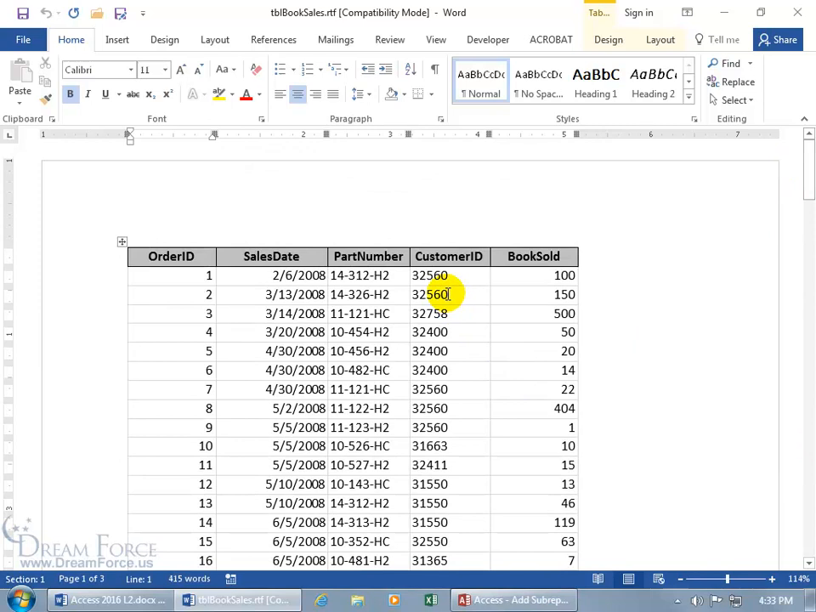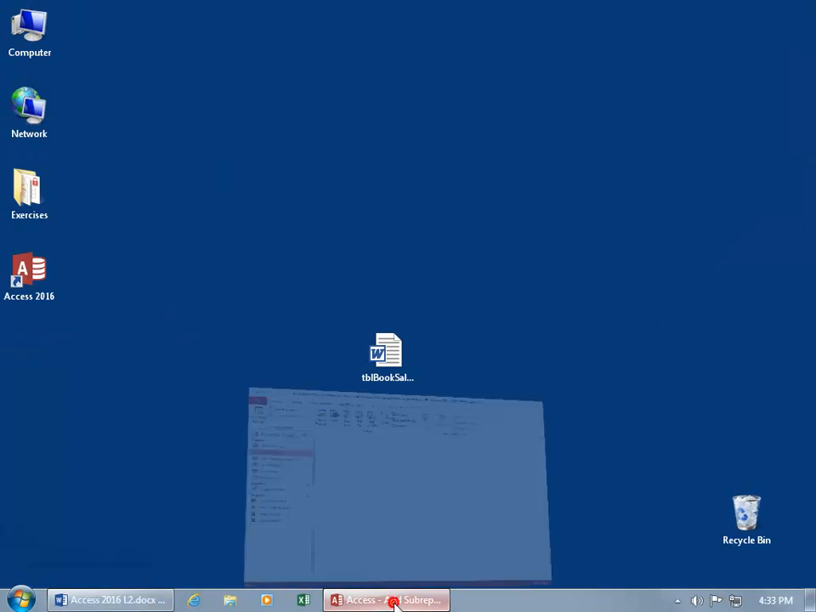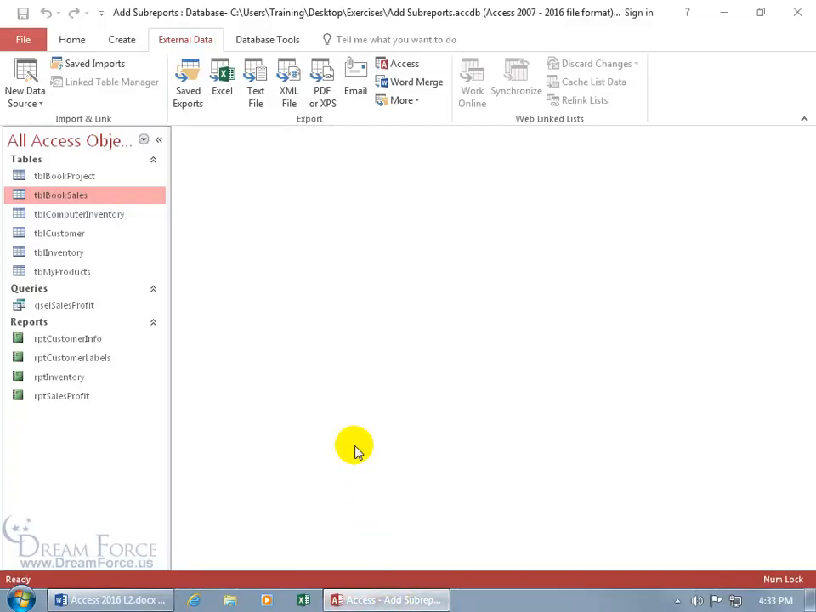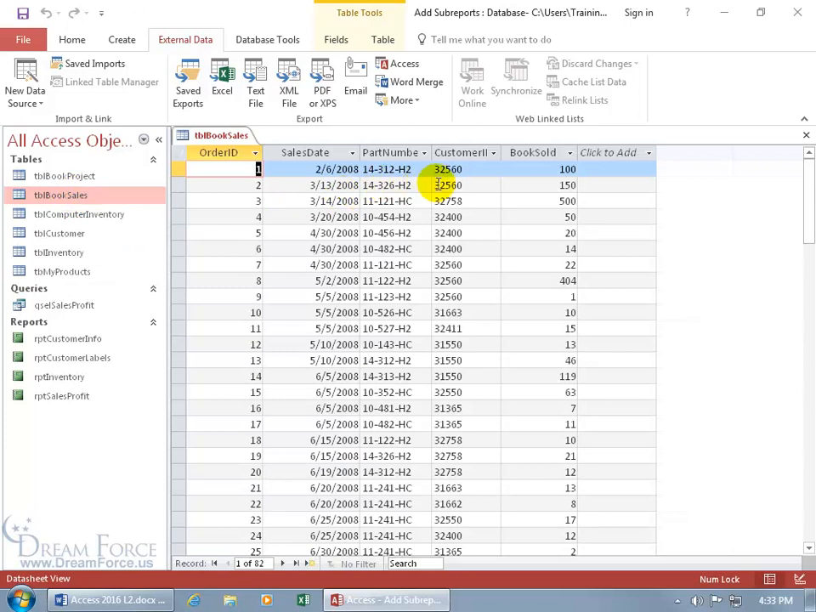So we've got the customer ID 32560. That sold 100 books, so keep the 100 in mind. I'll keep the customer ID in mind. Let's go ahead and close out. And then click on the Access button to restore the window. And we're going to go in our book sales table. And there we go, 32560 instead of 100. Let's go ahead and change it to 99. And then hold down the Shift key, hit Enter, and then close out.